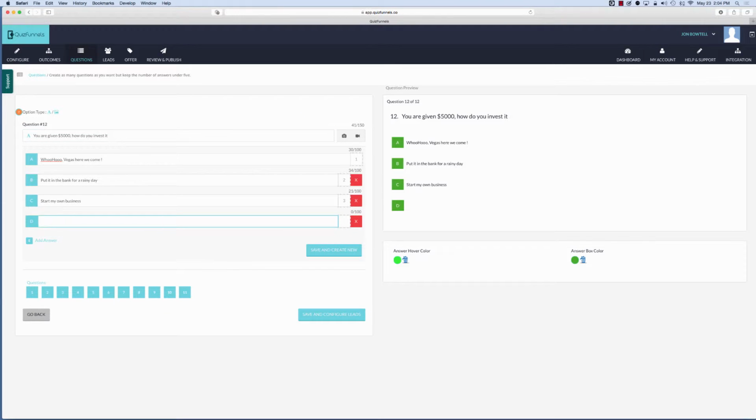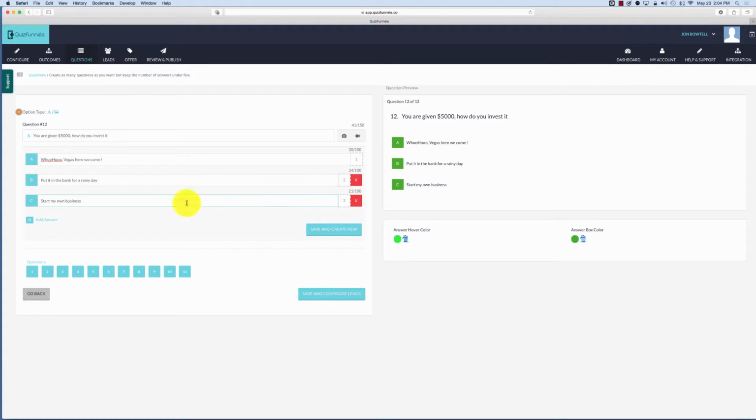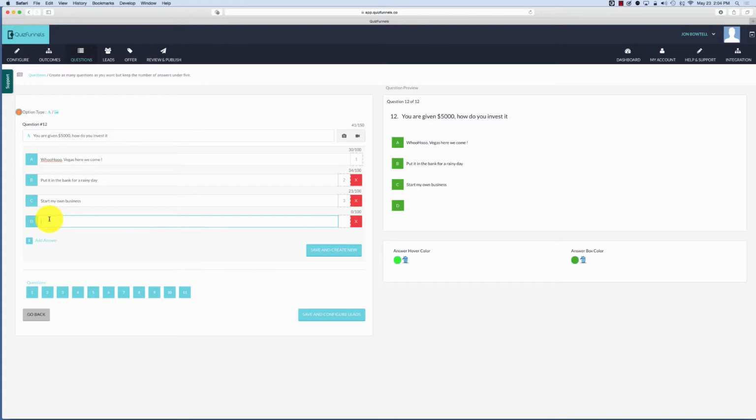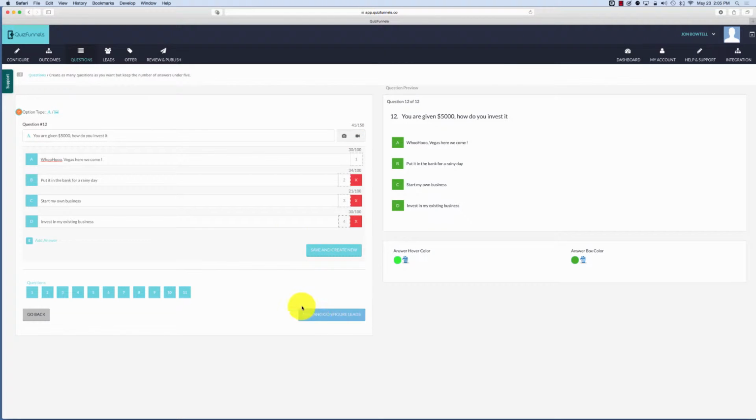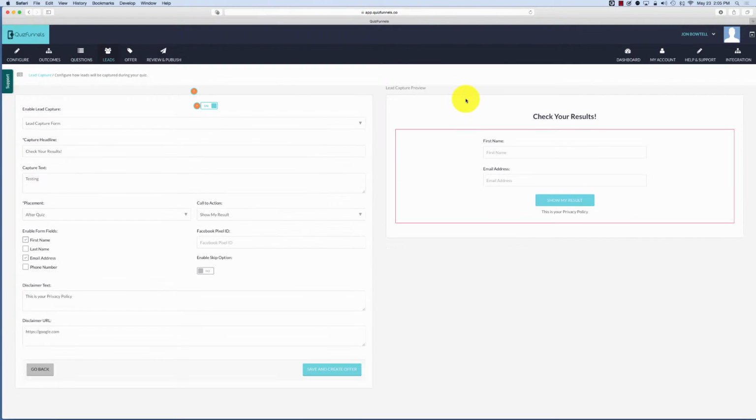And finally, so you can see this is really easy to use. It is, apart from I just deleted something. If you don't have clicky fingers, it's easy to use. Invest in my existing business. Okay, I'm going to link that to outcome number 4. Okay. And now I'm going to save and configure leads.